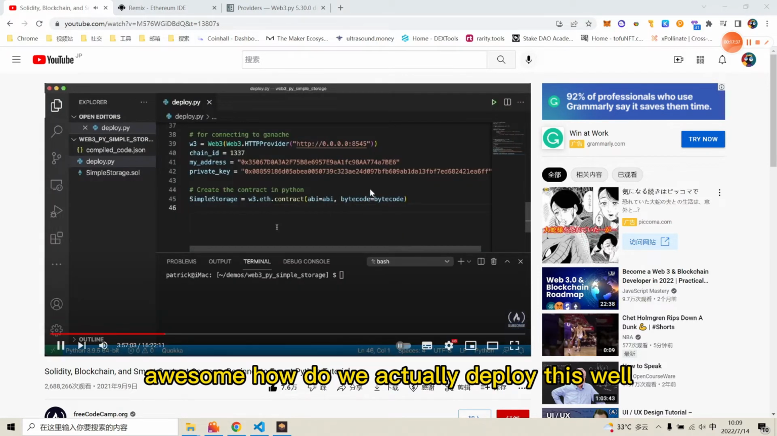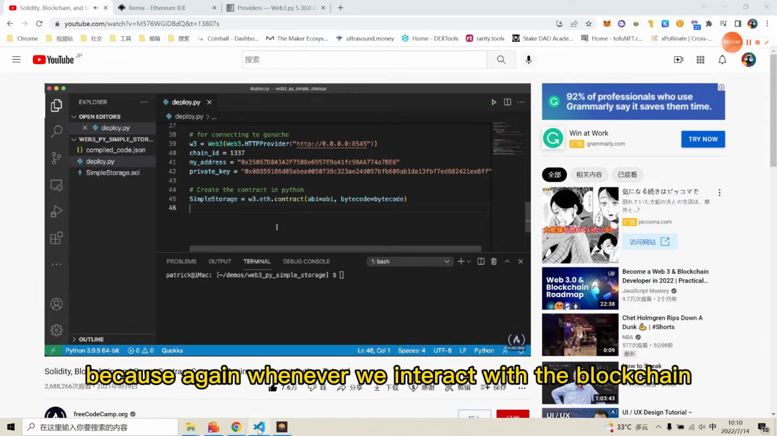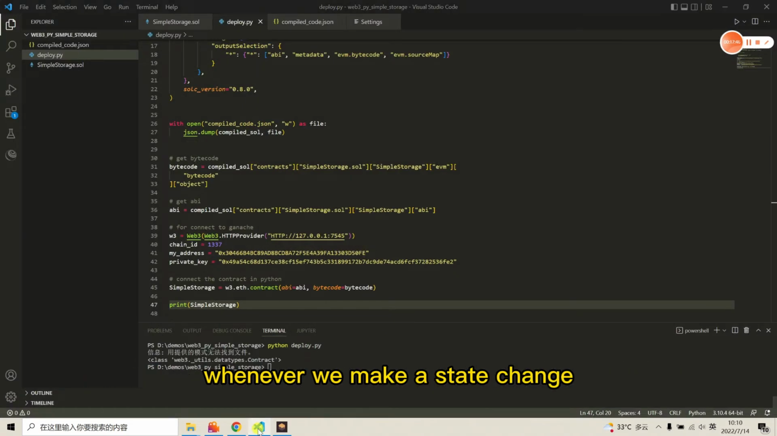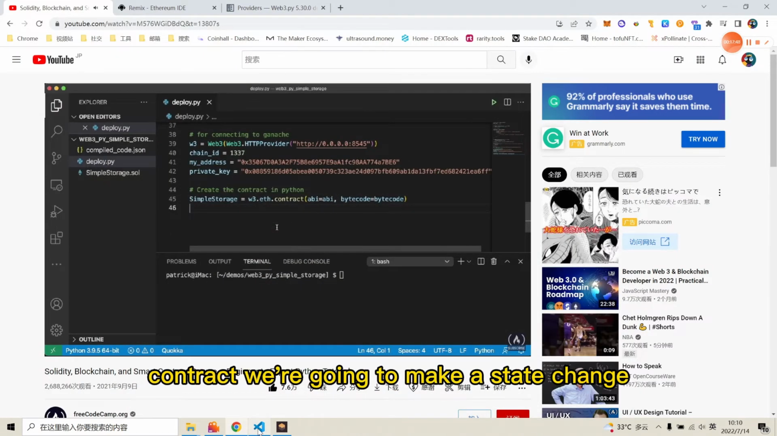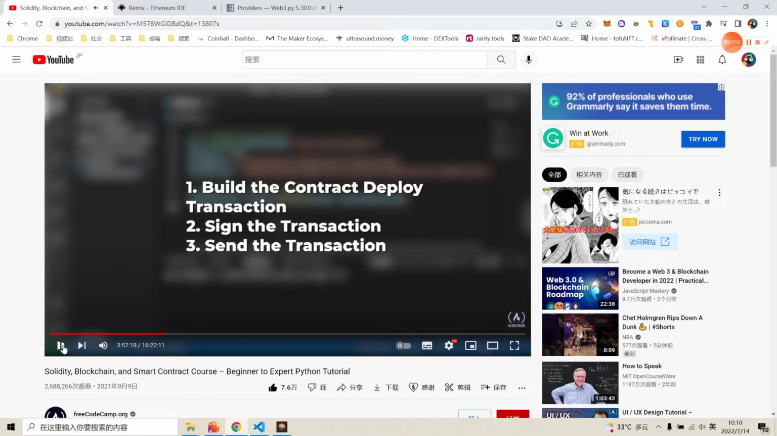Awesome. How do we actually deploy this? Well, we need to actually build our transaction. Because again, whenever we interact with the blockchain, whenever we make a state change, and in this case, we'd be deploying a contract, we're going to make a state change. So we first need to build the transaction.